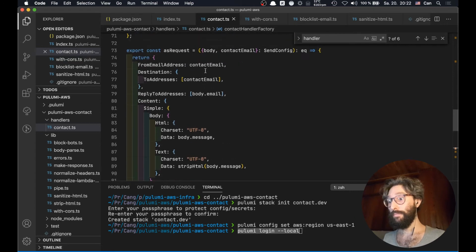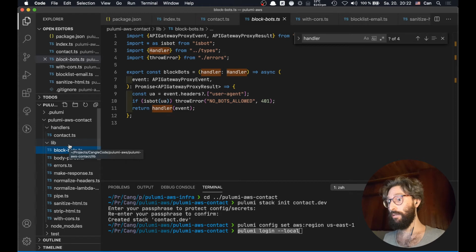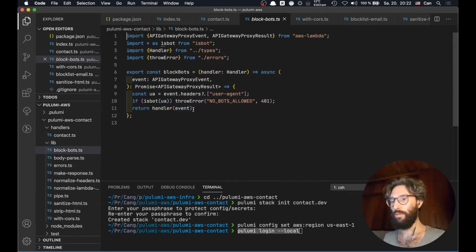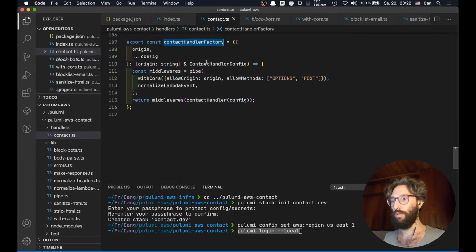Yeah. And then I have some more middleware, at least this block bots, which I don't use right now, but we can use it to block bots, essentially according to some list. In this case, I used the isbot npm module, but again, I'm not using it actually right now, because if I want to use it, I would stuff it in here.